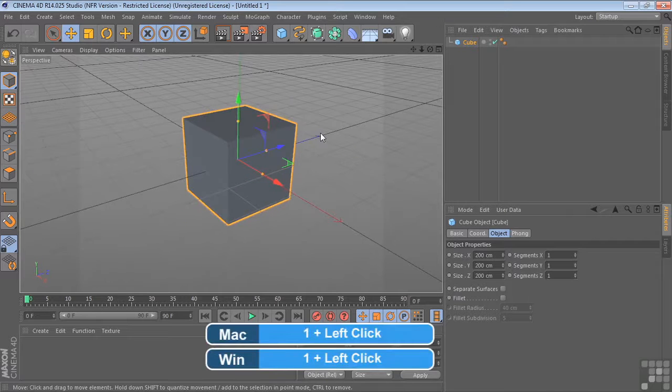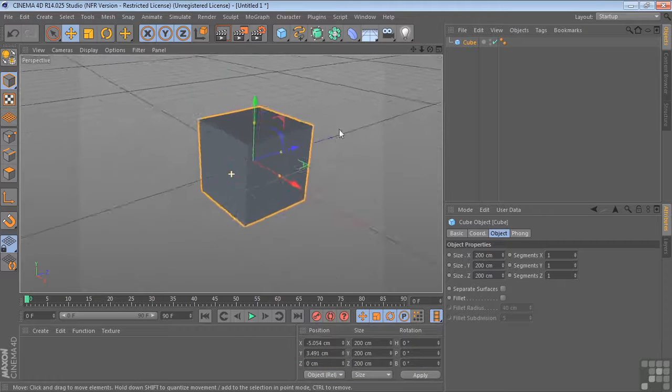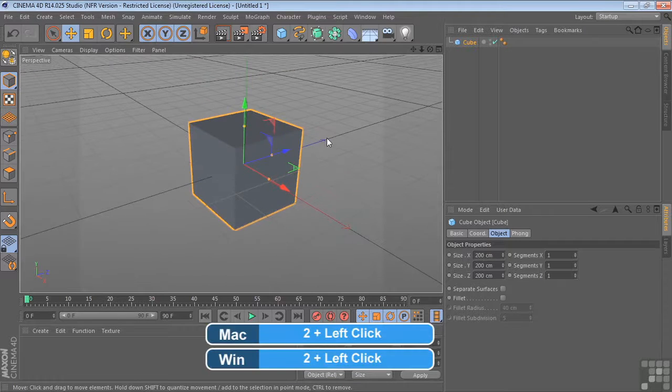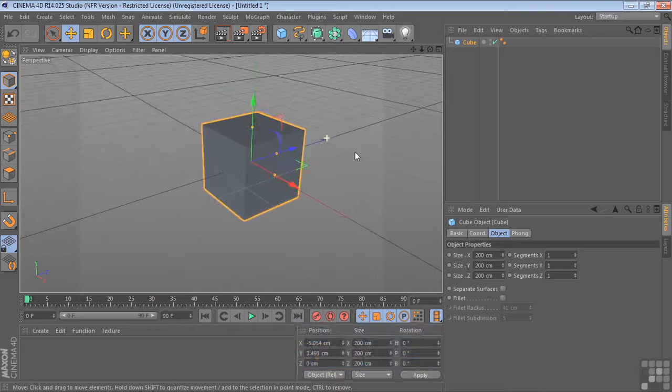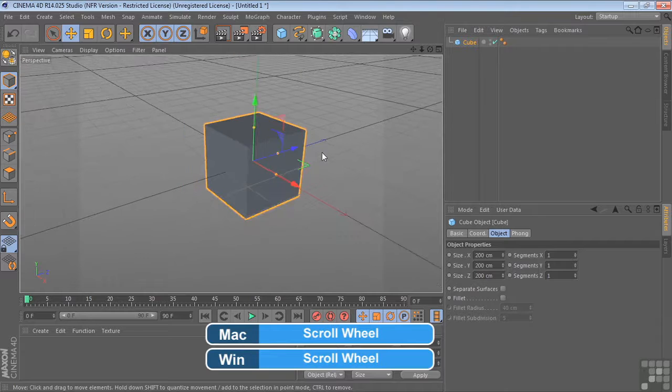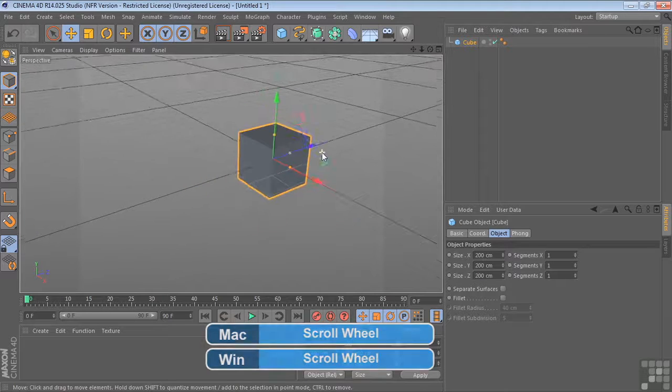If I hold 1 down on my keyboard and left mouse button, I can pan. If I hold 2 down and left mouse button, I can dolly. I can also use the roller on my mouse to dolly back and forth.